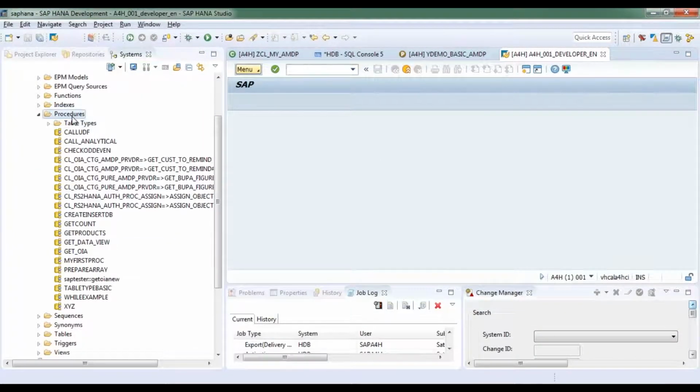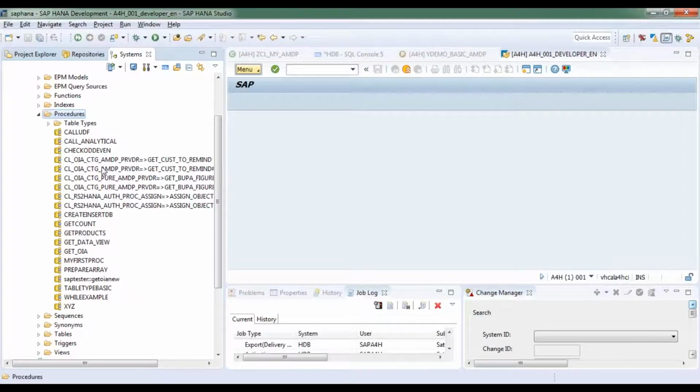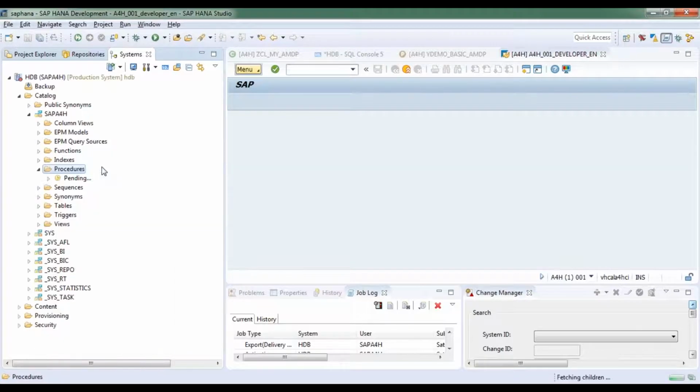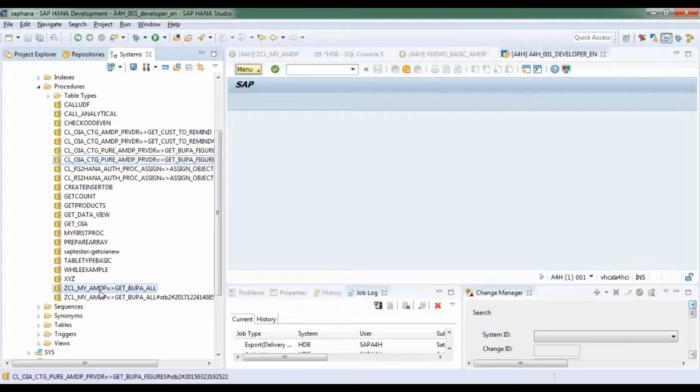Now, hopefully we should go back to the database as I mentioned and go to HANA development perspective, right click here on procedures and do a quick refresh to see what's in there. So let me right click on procedures in my SAP A4H schema procedure section, refresh, and we're going to see something magical happening here. And let's come down and there you go. You can see ZCL my AMDP get Bupa all. This has been created automatically.